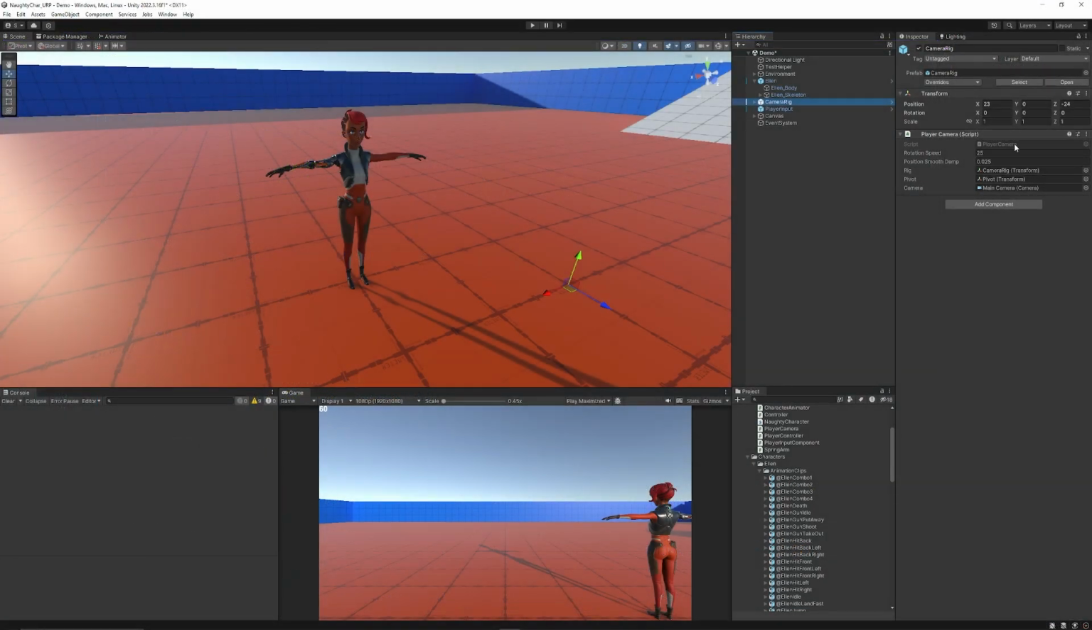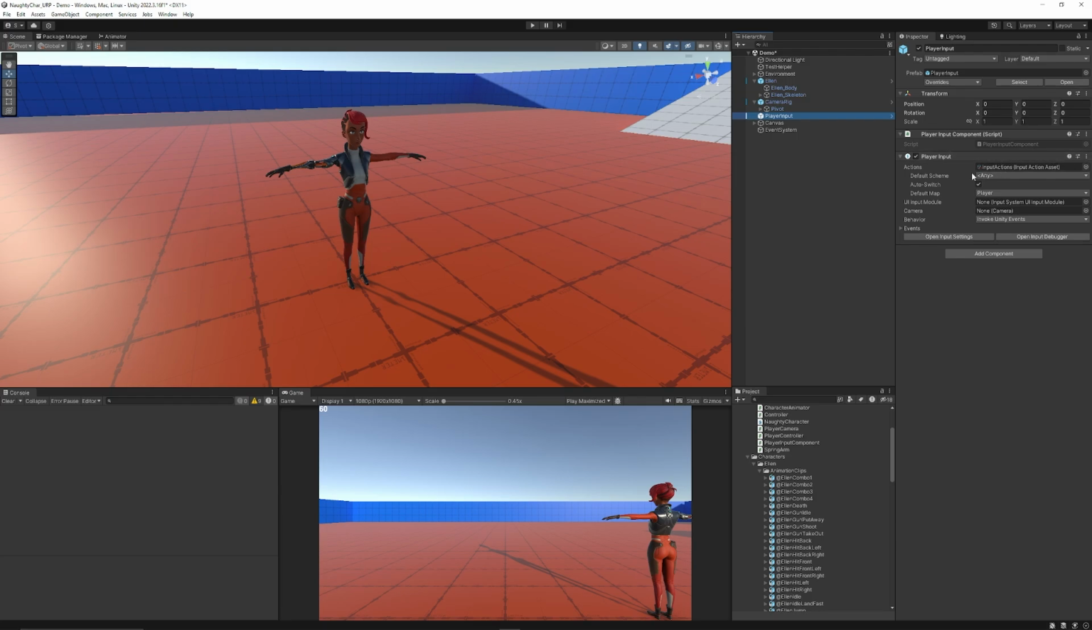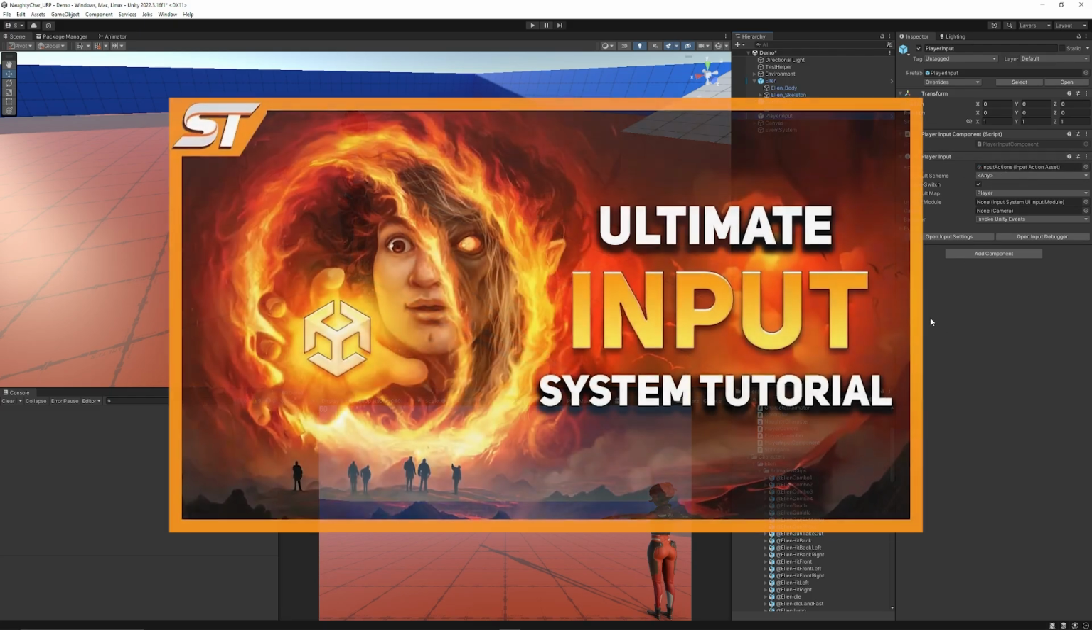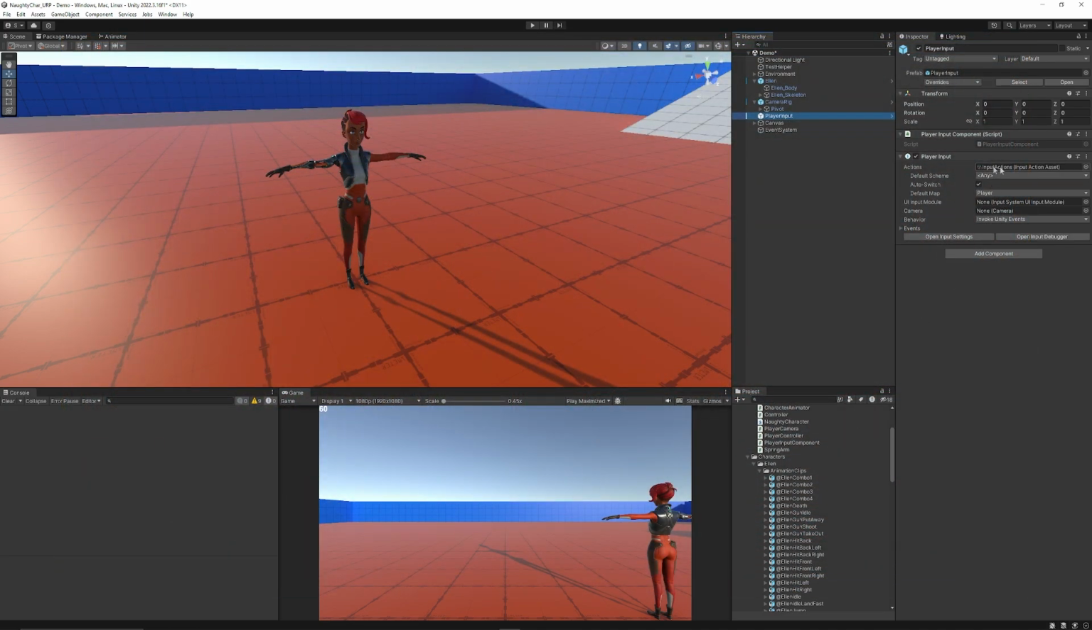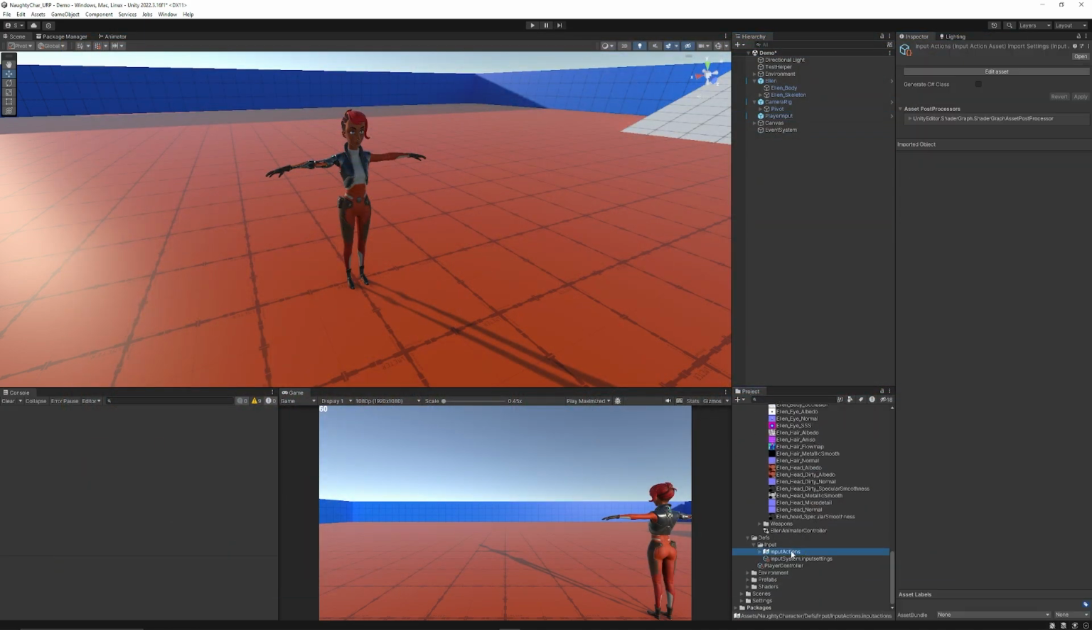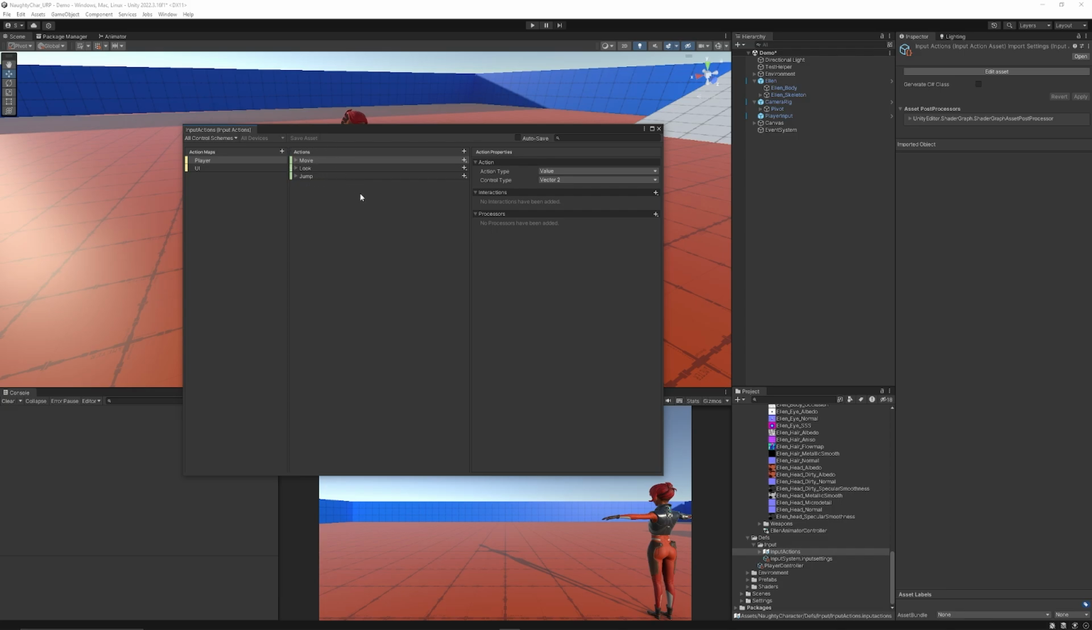Then from there we have a camera rig which will follow the player around, and we do have the player input which has the new input system, which again, I have a full tutorial on the input system to be able to set up, but if you do need to use it, you can click on or find the input actions, double click that, and you can add new actions to the input system here.